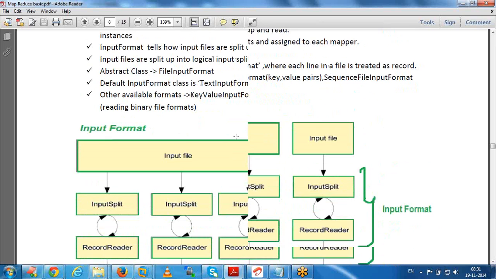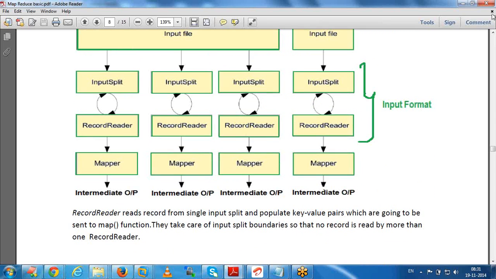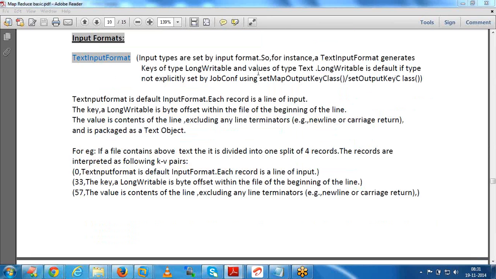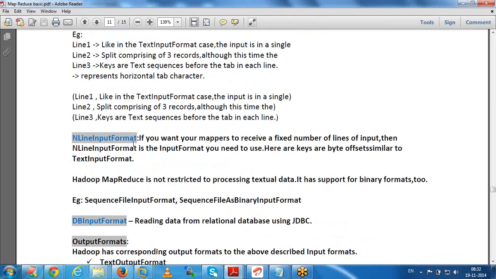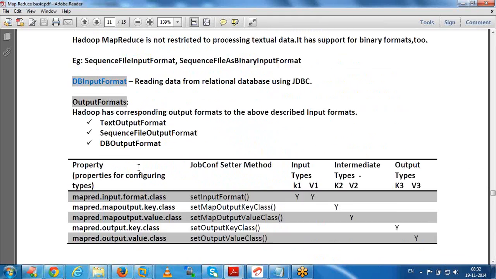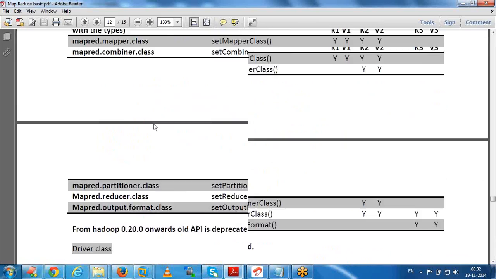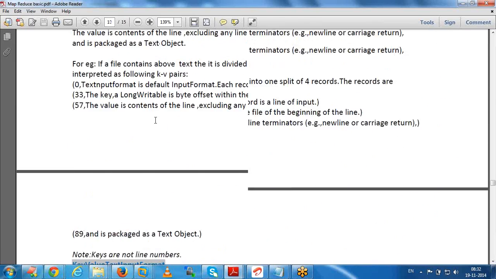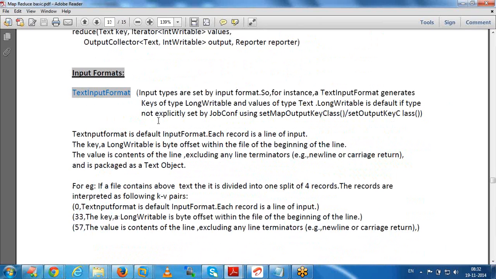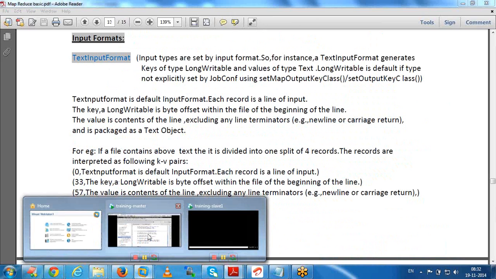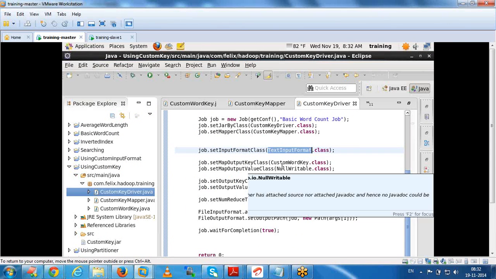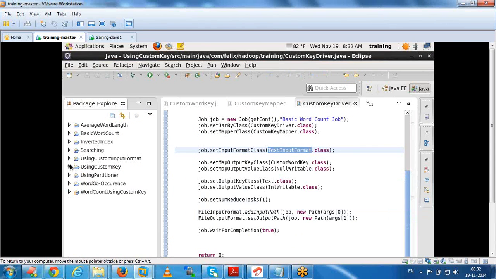So this is about the input format. I think I explained this previously also. We have different input formats: TextInputFormat, KeyValueTextInputFormat, NLineInputFormat, DBInputFormat. We already have these input formats, and if you want, we can use them. Otherwise, if you want to write your own custom input format, we need to implement a custom input class.